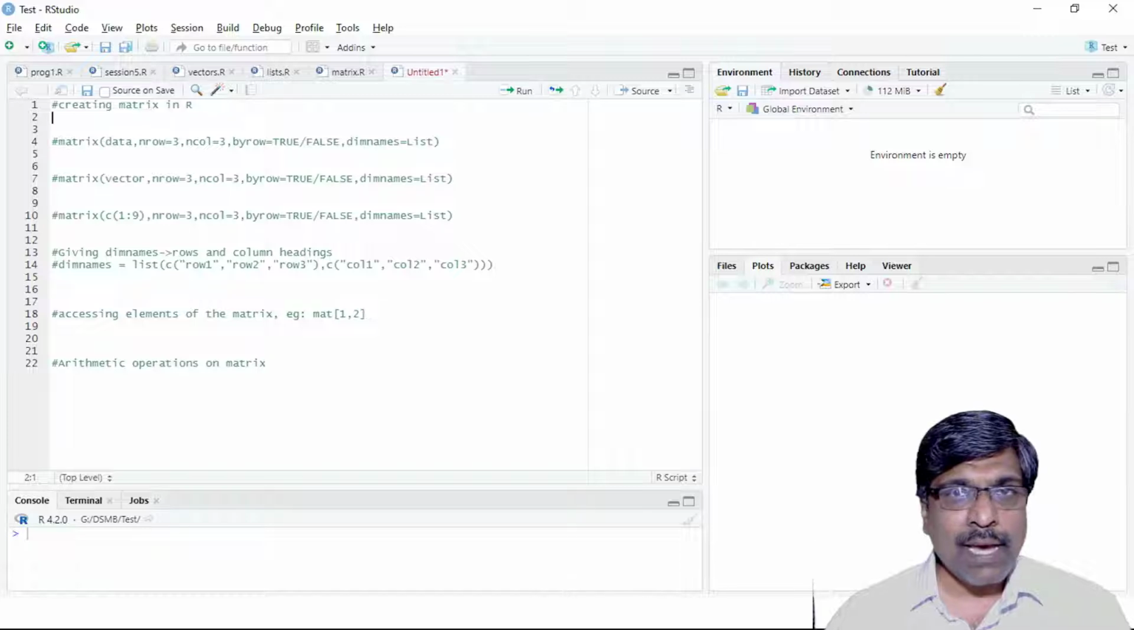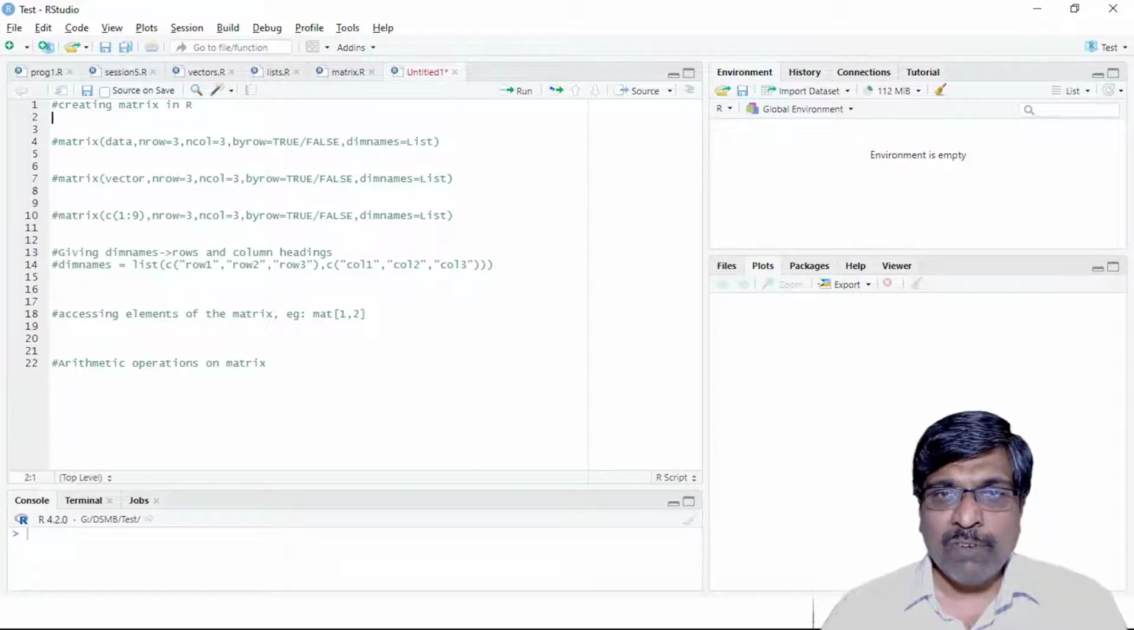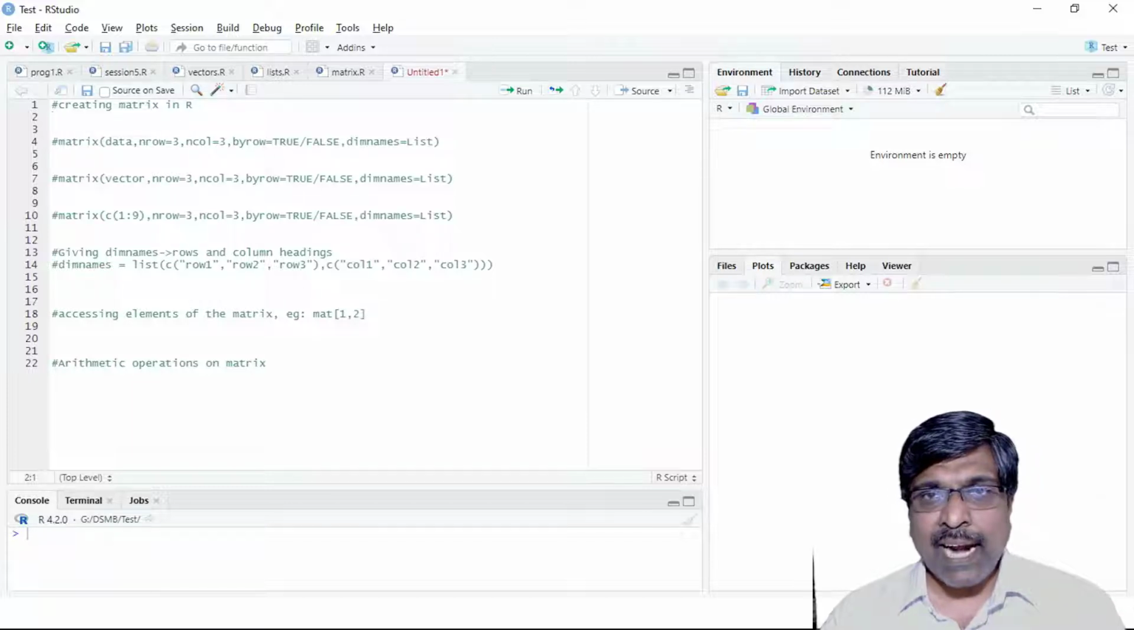Okay, now I am in RStudio. The first and foremost thing is, if you want to create a matrix in R, you require a function, and the name of the function is matrix. So how do you create this particular matrix in R? The option is very simple. You need to use a function called the matrix function. So first let's try and understand how this matrix function works.